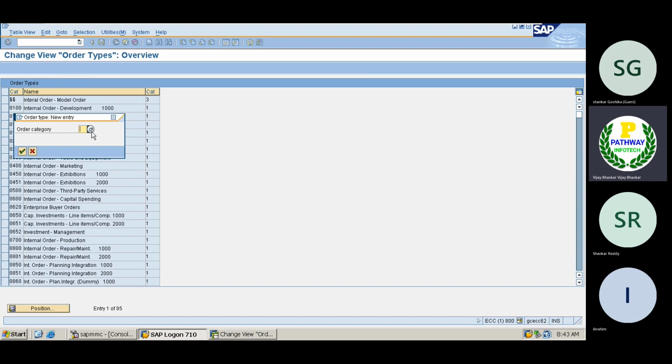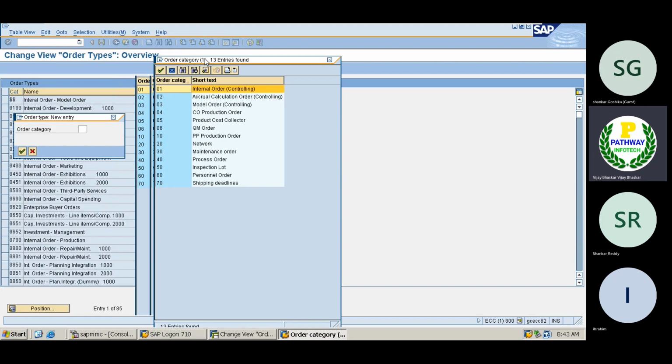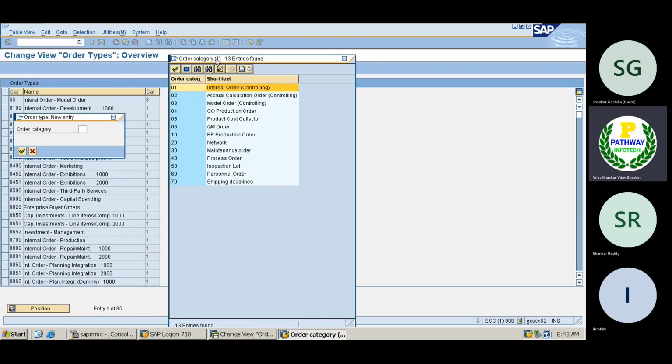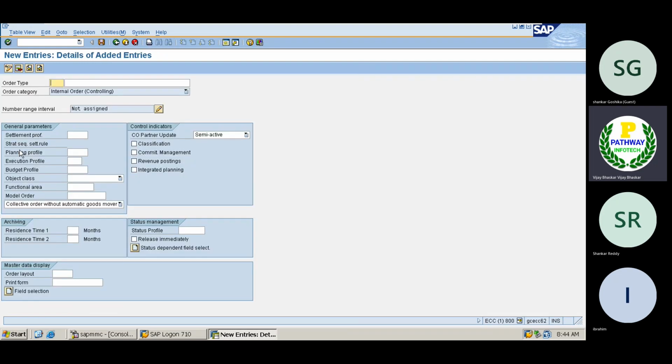Select the order category. If I go inside this, there are different order categories. Order categories differ: whether it's the internal order or actual calculation of order, model order, CO production order, or product cost collector. These can be used for different modules, but for now 01 is our internal order. Select that one, then enter.